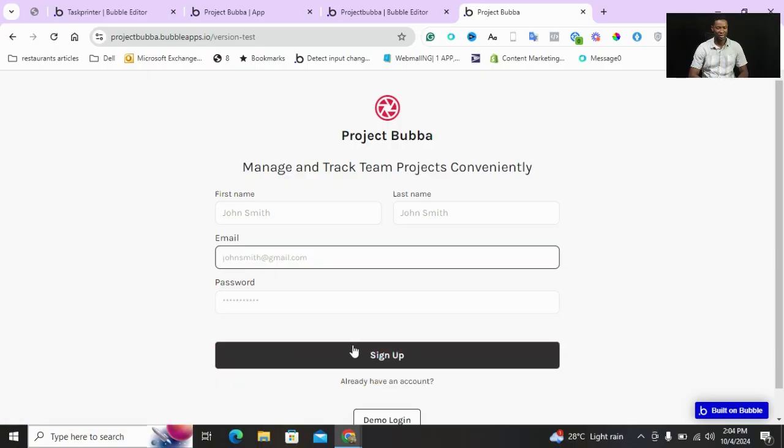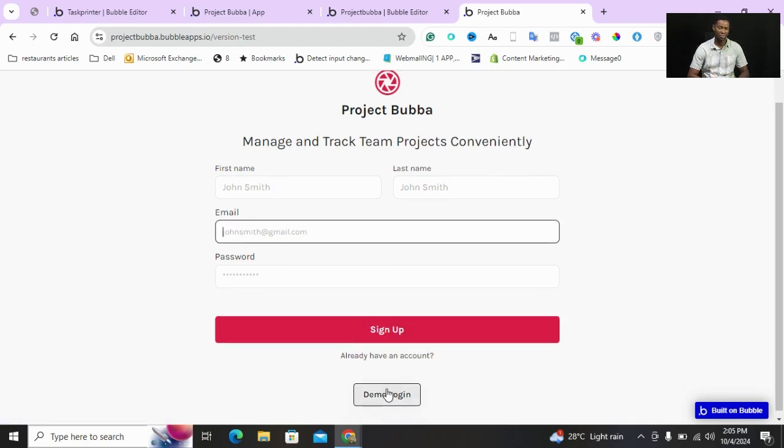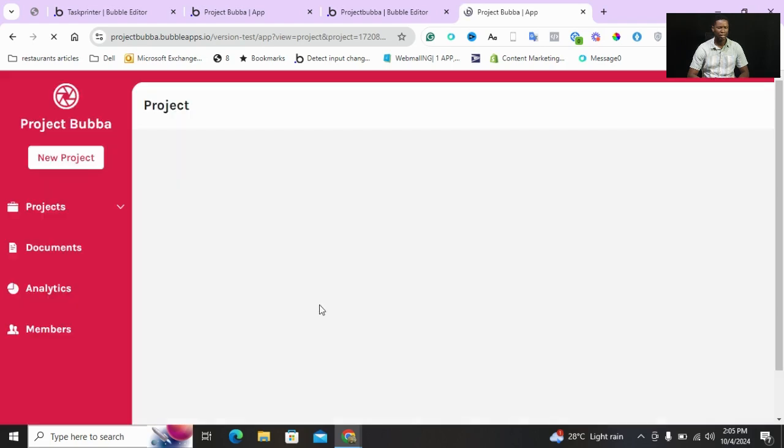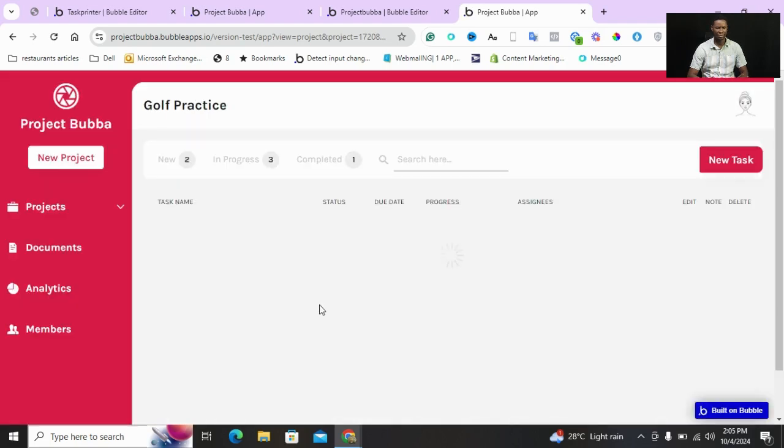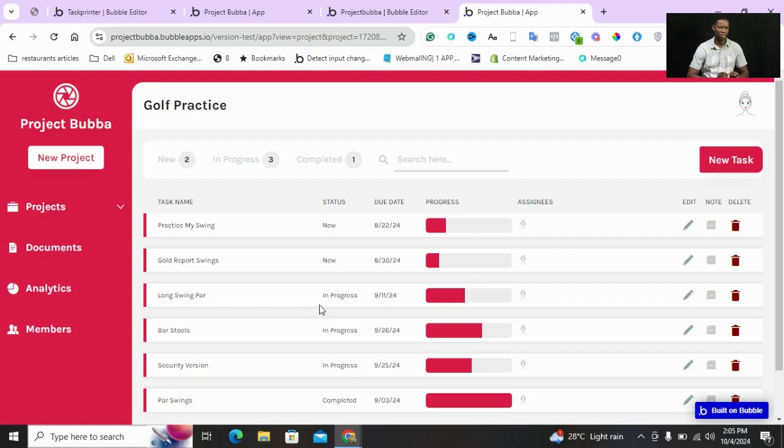In here, we have this project management tool called Project Booba, and it's used to manage and track teams, track your tasks, and basically create projects, to make sure that the team is able to work cohesively. So I have a demo login here. If I click on this, it will take you straight into the application. Then you can see that it has a nice interface, right? That has floating groups, it has projects, it has documents, analytics, and things like that.